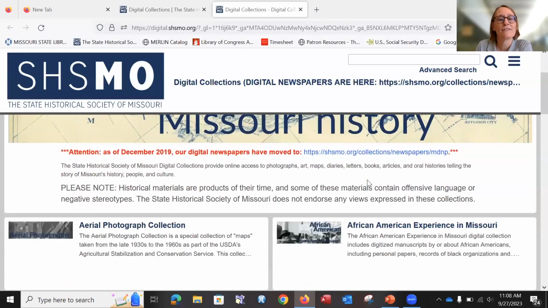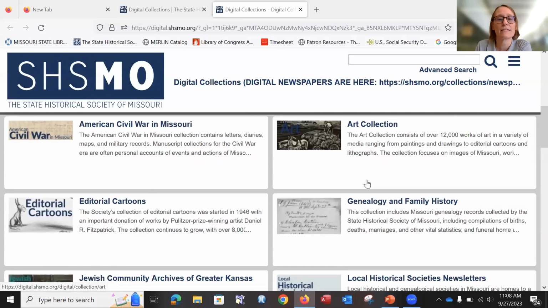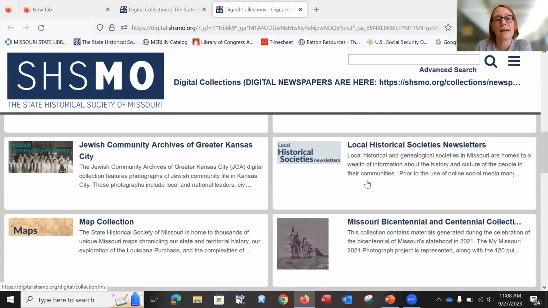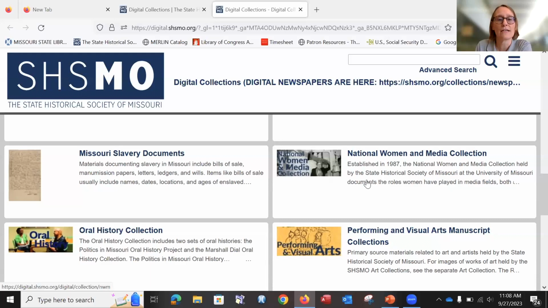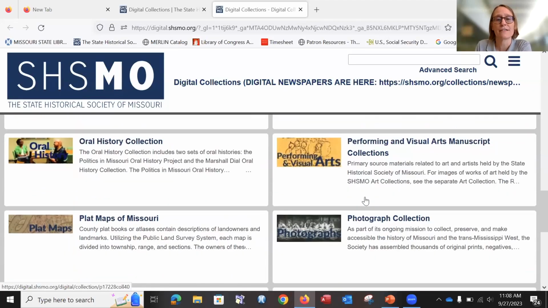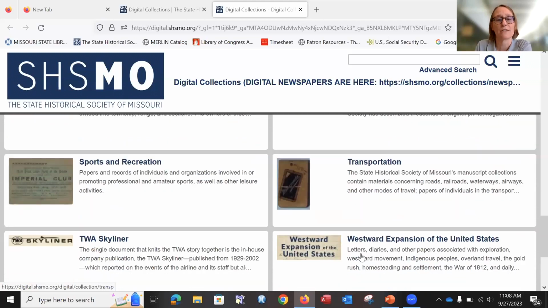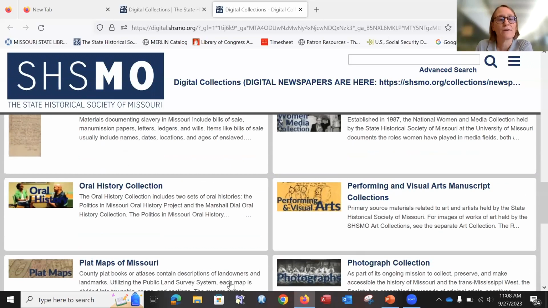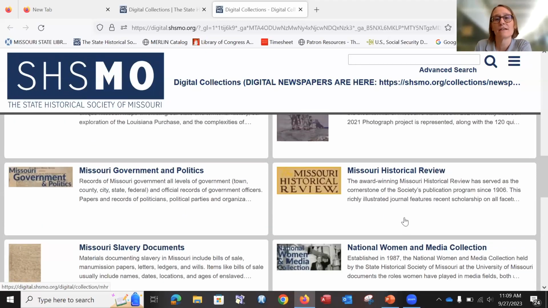As you can see, our collections in here are a mix of topical and format-based collections. Most of the topical collections are going to be manuscripts, so letters, diaries, some photographs, a variety of different types of documents. And then we have our plat maps of Missouri, as well as our map collection.